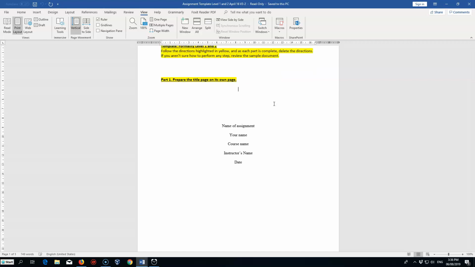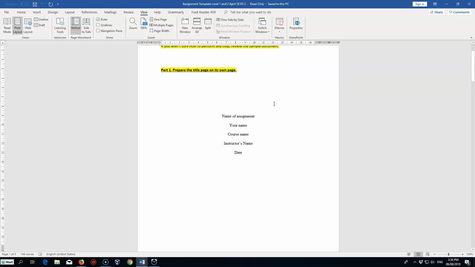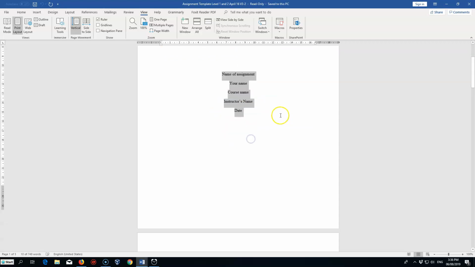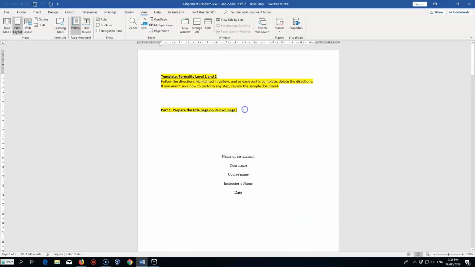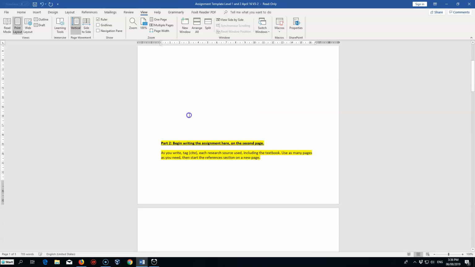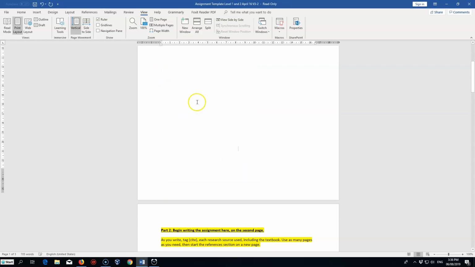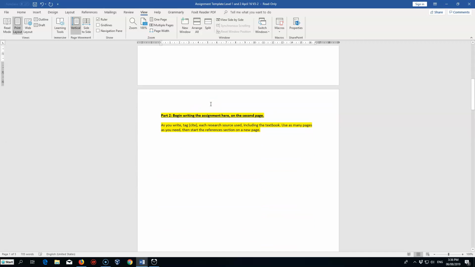Part 1, prepare the title page on its own page. All right, so this is the title page. Go ahead and fill out this information, and when you're done, you highlight all this and delete. Push this all back down to the next page. Now we're going to talk a little bit about APA. It says, begin writing your assignment here on the second page. As you write, tag or cite each research source you used, including the textbook. Use as many pages as you need, then start the reference section on a new page.